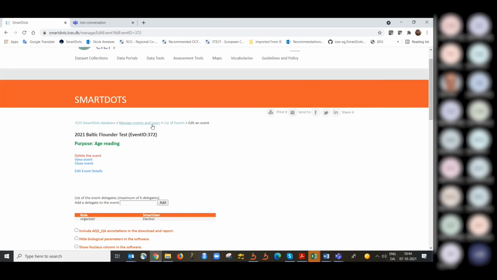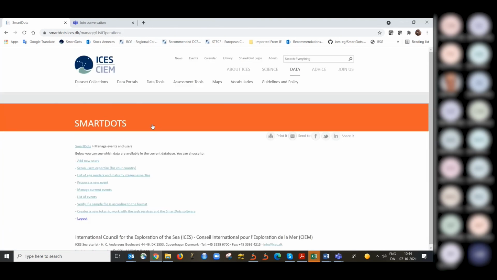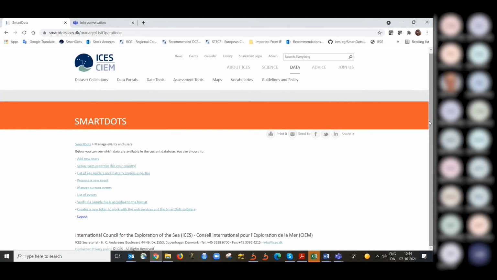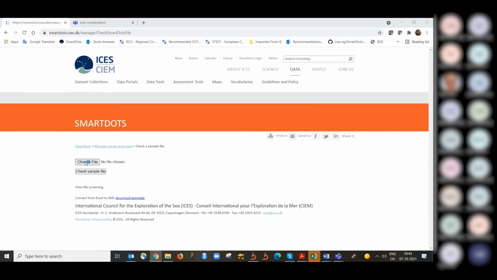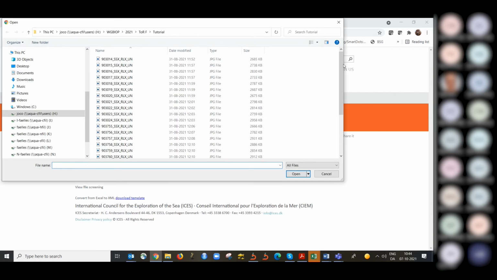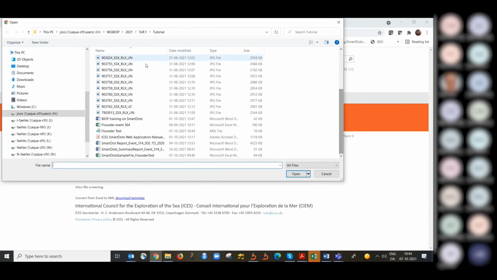I've missed an important step. It's really, really important and really useful and will save you a lot of time if you verify that the file you've created is matching the format that it should be in. And we've created a link here that you need to follow to do that. So it says verify if a sample file is according to the format. You click on it, you choose the file that you've just created, down here, called Flounder Test.